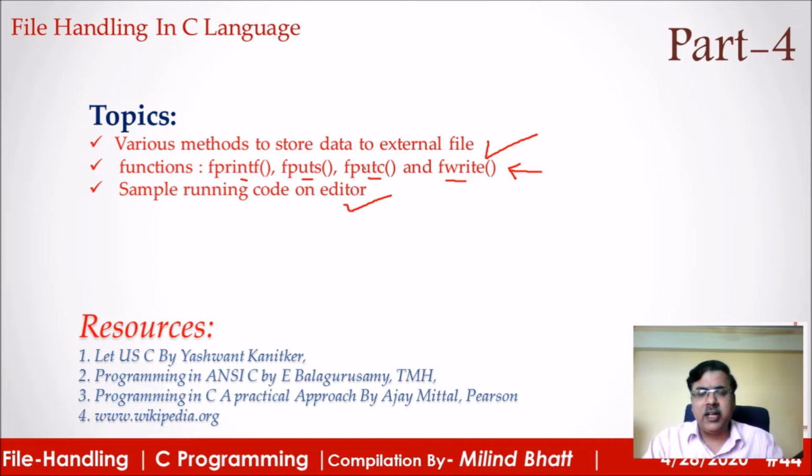As in my earlier lectures, the resources are the same: a book written by Yashwant Kanetkar, a book by E. Balagurusamy, a book by Ajay Mittal, and some resources from Wikipedia. So let's start with the first method, that is fprintf.